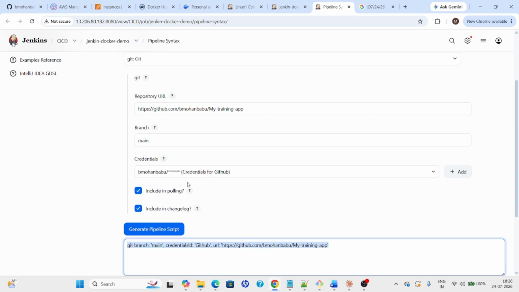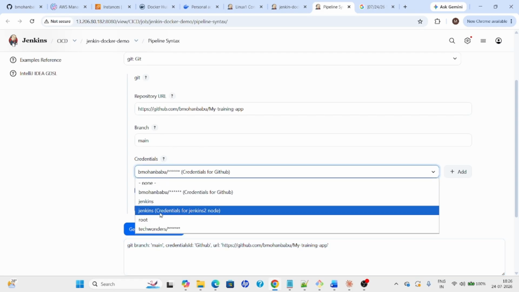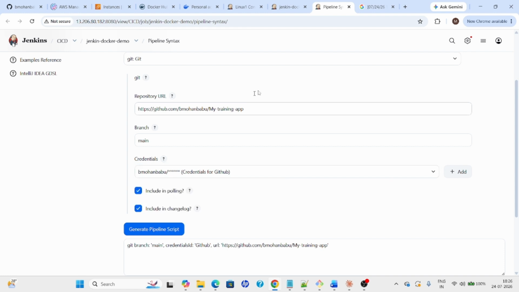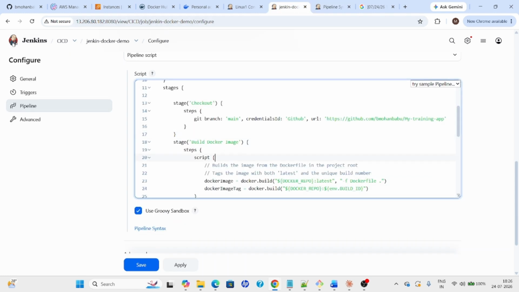So we have multiple options. We can use the credential ID with the username and password. We can also use the credential like SSH username and password.